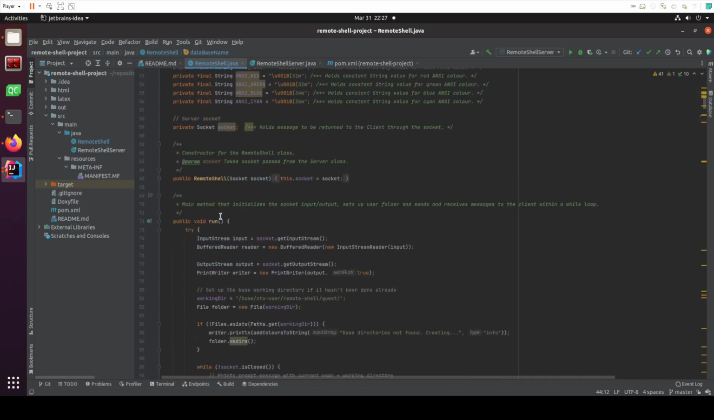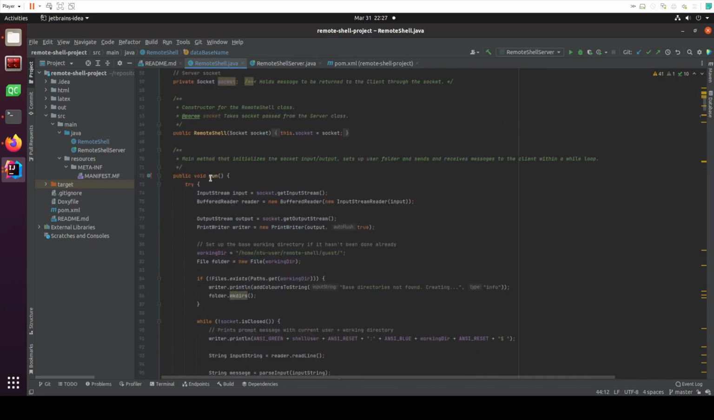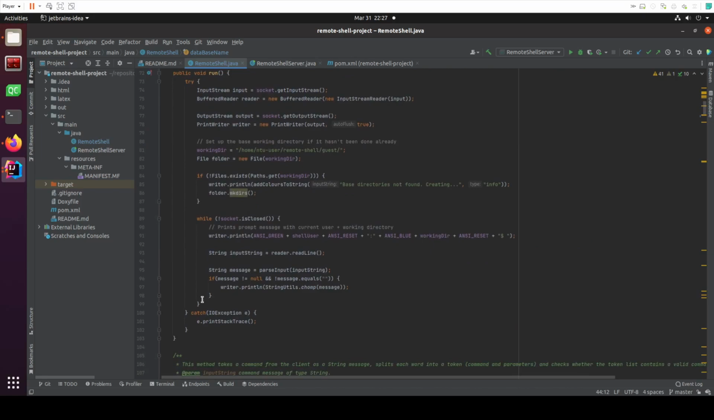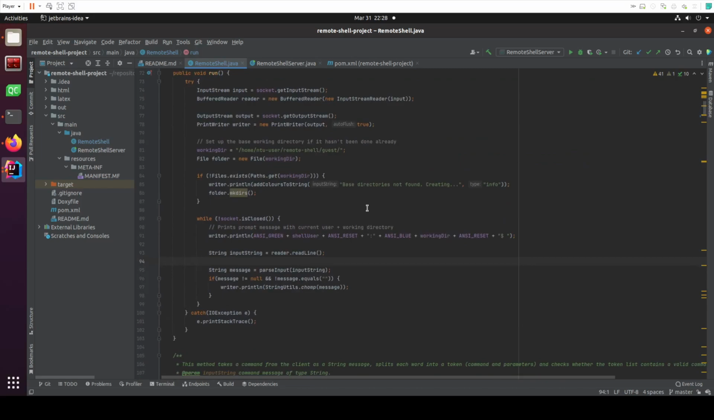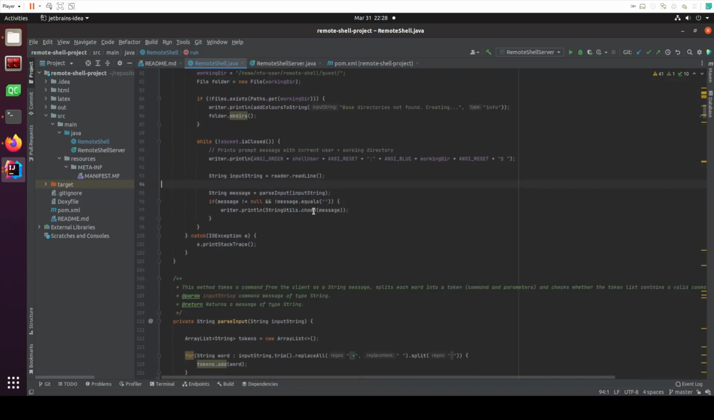Of course, because this is a thread, we don't have a main method, we have a run method, and we have another while loop here, which again facilitates the sending and receiving of messages between the server and the client. This is the prompt message, and we get a string from the client, and we run our first method called parse input with it. So the structure is pretty simple, pretty much cascades. It just goes from top to bottom.